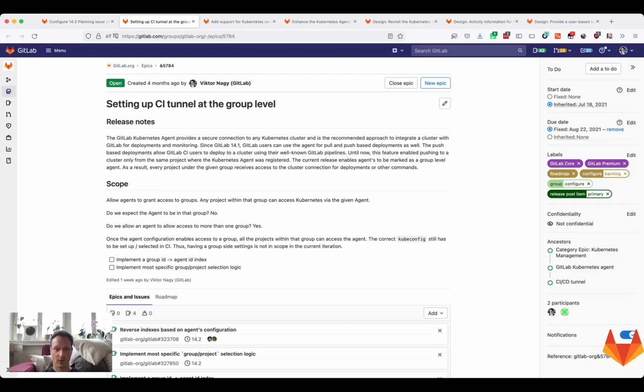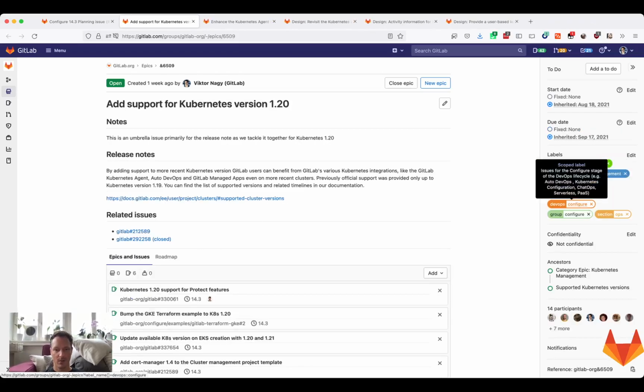As I said, in 14.1 we had this feature at the project level only, and in 14.3 we want to ship it at the group level as well, which will enable an agent to be reused for all the projects within the group. And we are also adding specific project support, so an agent can be used from a different project as well. I already spoke about the Kubernetes version support. This is more about checking that all the features work. For the first time ever, the container security scanner will be checked as well, thanks to the container security team. So we try to provide really full support of GitLab features in these versions.